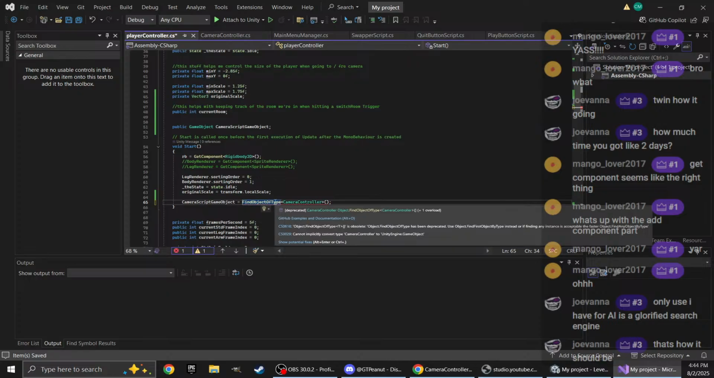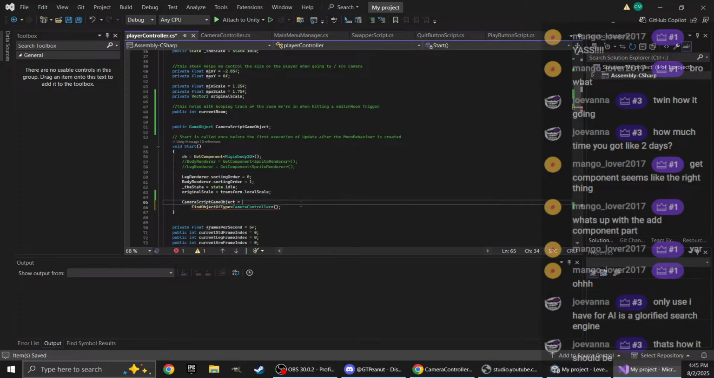Use object.findFirstObject by type instead, or finding any instance is acceptable. The faster find any object by type. It's just like, I don't know what that is.